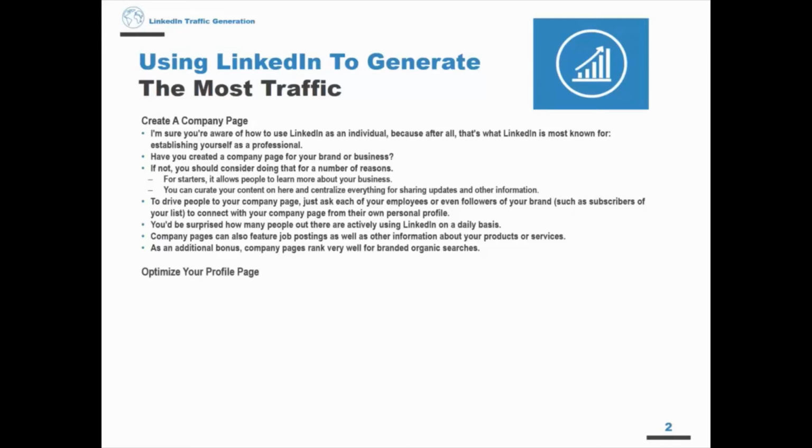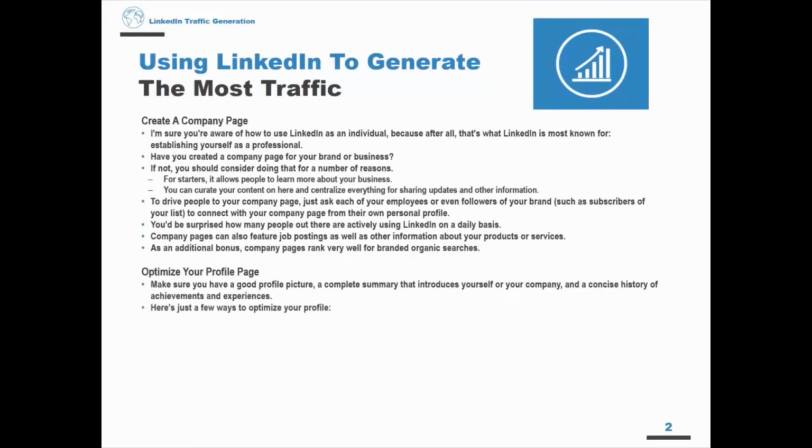Optimize your profile page. For starters, you should make sure you have a good profile picture, a complete summary that introduces yourself or your company, and a concise history of achievements and experiences. Don't overlook the importance of these fundamentals within your profile page. Here's just a few ways to optimize your profile.